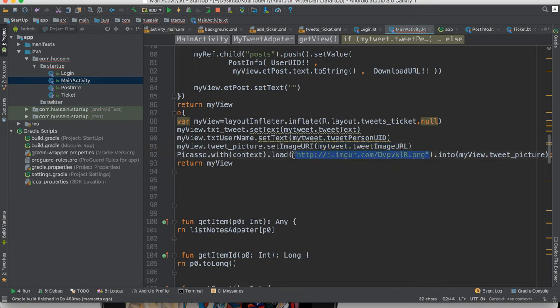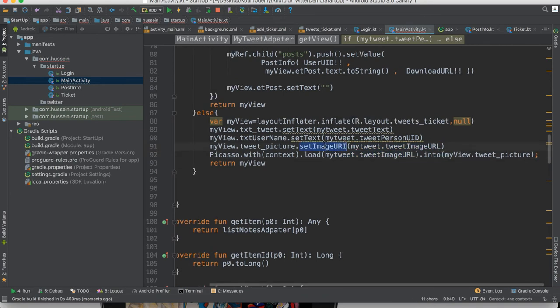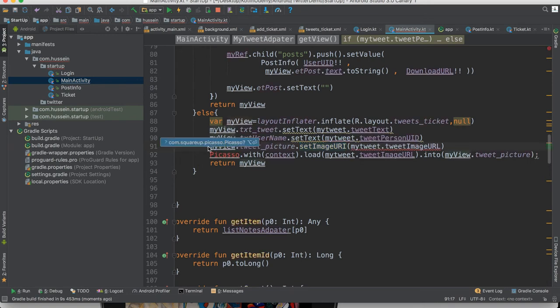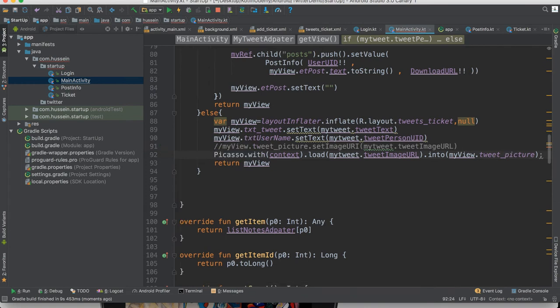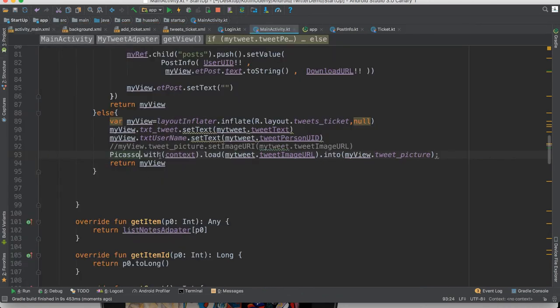I think this one will work now. Hopefully that one will work. It doesn't show me any problem. But Picasso is good for you to understand how to use it. So for Picasso, make sure to replace it, say enter, so it will add the library for you. Really easy library. Just say Picasso with the context, load, you give it the URL, then give it into which object you want to add it, and you're done. I want to add this img view.